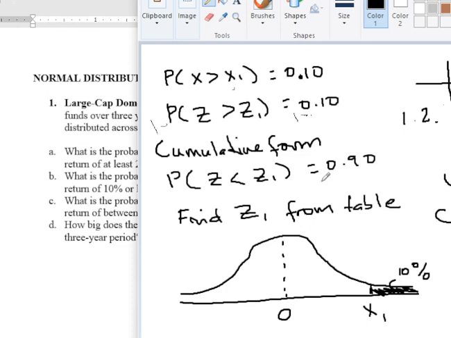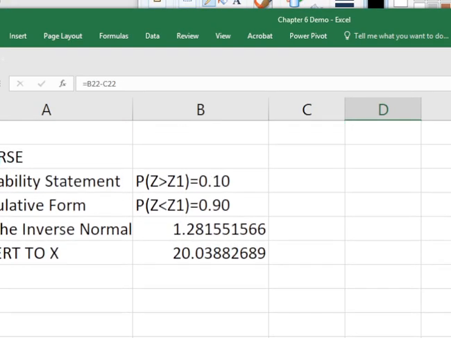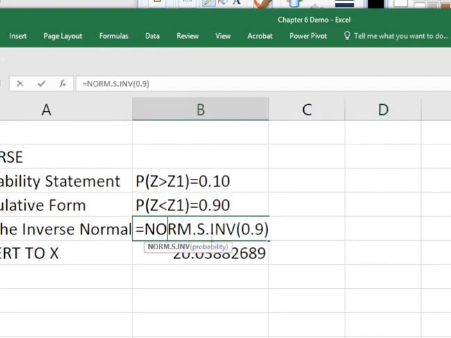And now we're ready to bring this to Excel. So let's go ahead and do that. And in Excel, this is what we see. Right here, we're going to go directly to NORM.S.INV. Notice it says inverse, right? Not this. The ones we looked at earlier were this. This one says inverse. And the only thing you need to put here is the area to the left, the 0.9. And so we do that, and we have our z value.